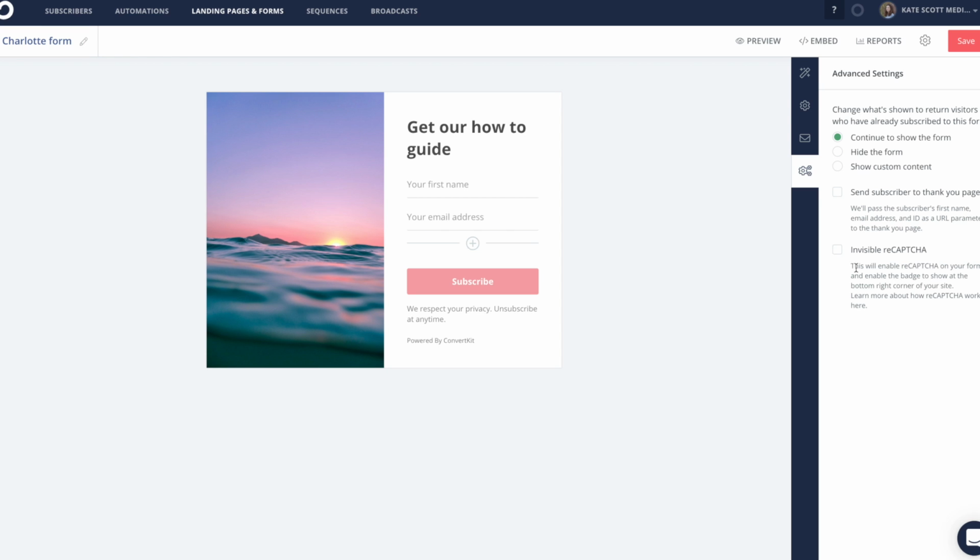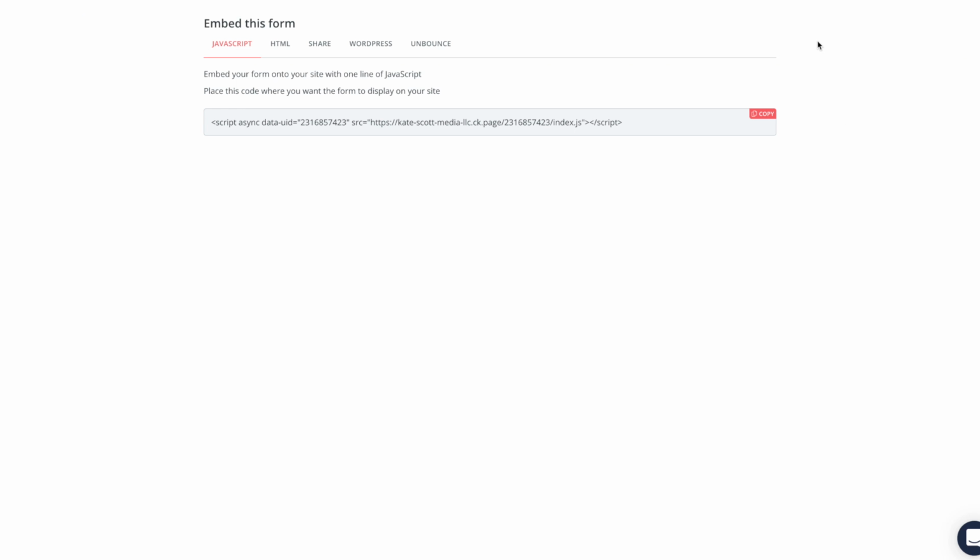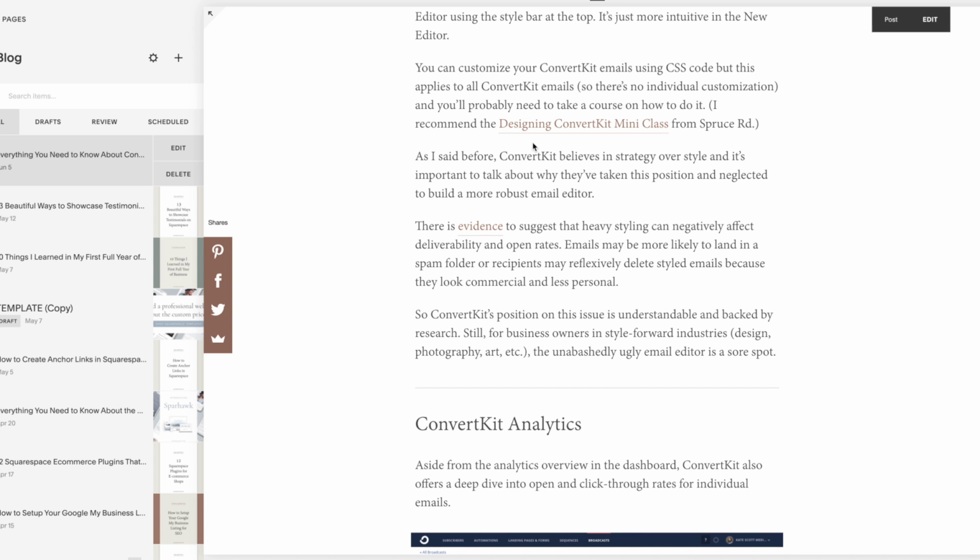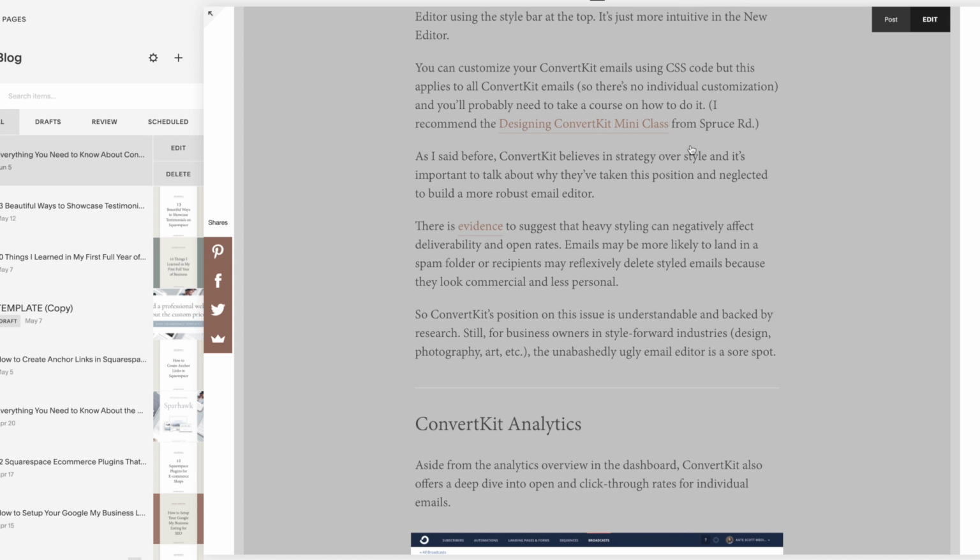Once you're done customizing your form, just click on the Embed tab up here at the top, and you're going to copy this JavaScript code right here. Go over to your Squarespace website and figure out where you want to put the form on your site. So I'm just going to embed it in this blog post here. Click on Edit.